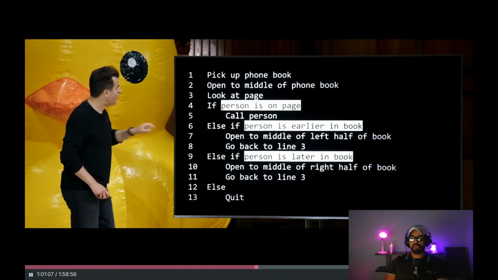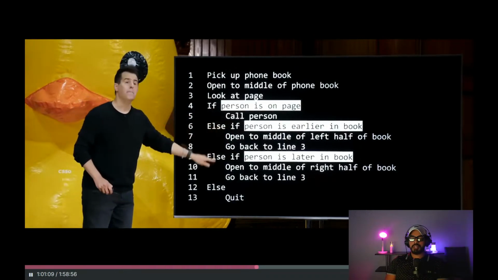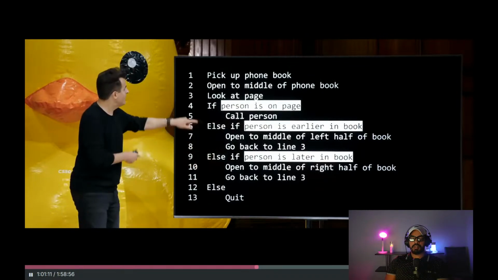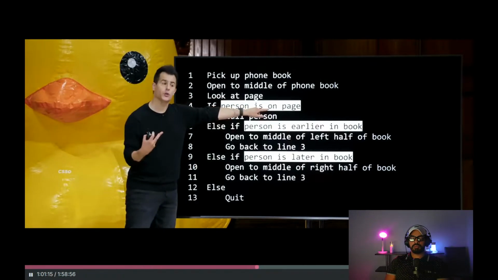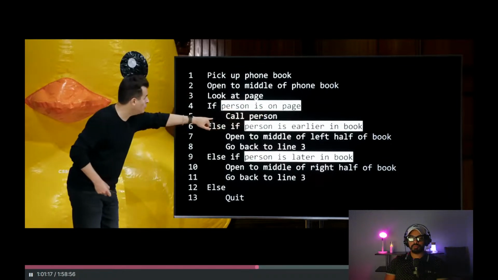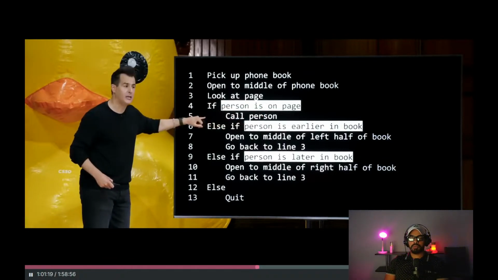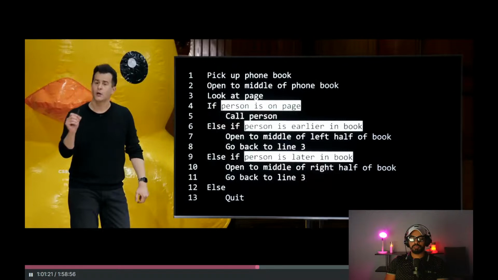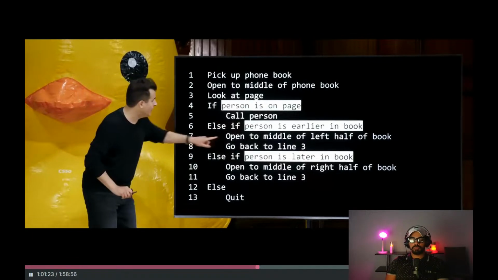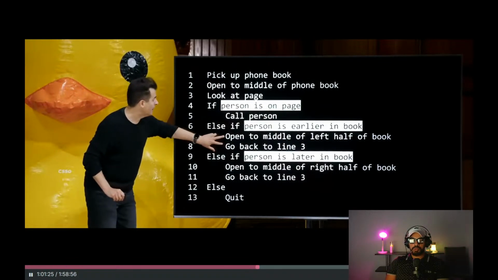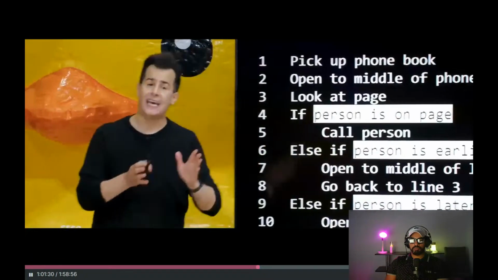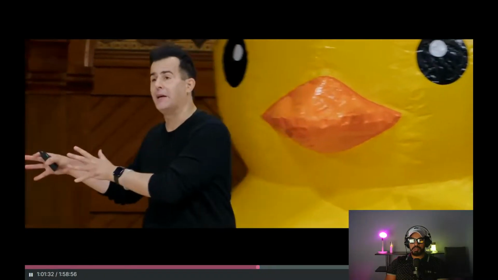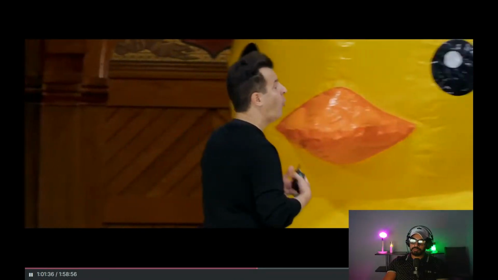Notice what's important here is that indentation mattered as a result. Notice that on line 4, when I first asked if the person is on page, question mark, so to speak, I should only do line 5 per its indentation if the answer is yes or true. I should only open to the middle of the left half of the book and go back to line 3 if person is instead earlier in the book. So indentation in pseudocode and in many programming languages has logical significance. It tells you whether to do things or not.